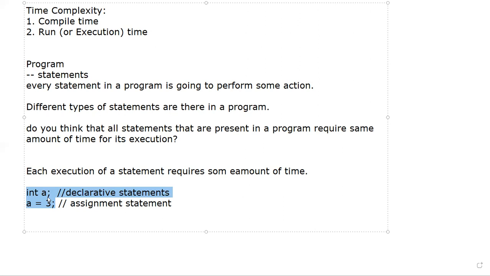Similarly, the second statement, A equal to 3. This is a simple assignment statement. So what is happening here? The value 3 is assigned to the memory space symbolized by A. So that is what happens there, and it also requires some time. What I'm trying to make you understand is that whatever statements are present in a program, all statements require some amount of time.